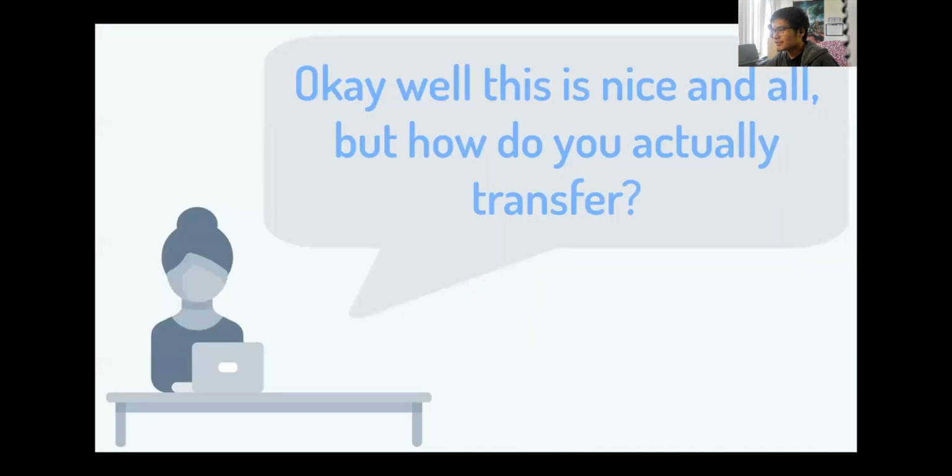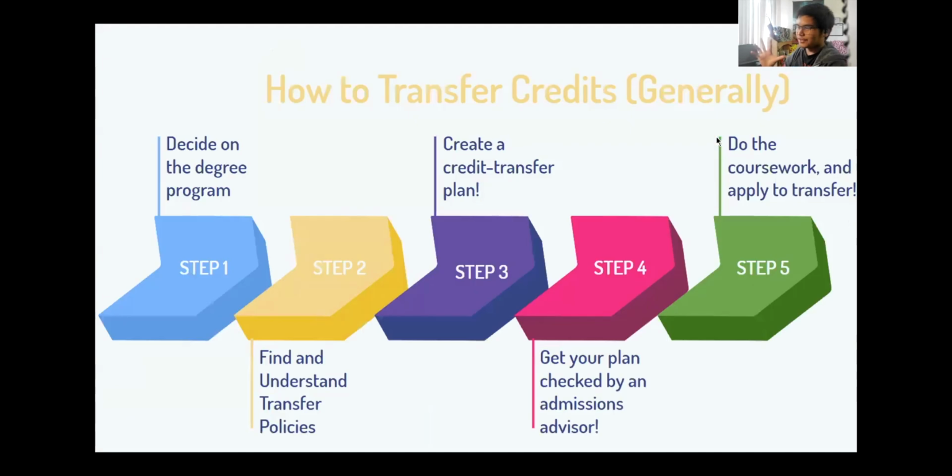So this is all nice and all, Brian, but you might be asking yourself, how do you actually transfer your courses? Well, I have a 5-step guide that I hope works for you guys. These 5 steps are how generally you can transfer credits. The way you actually go about them in reality, you might not follow these steps accordingly.